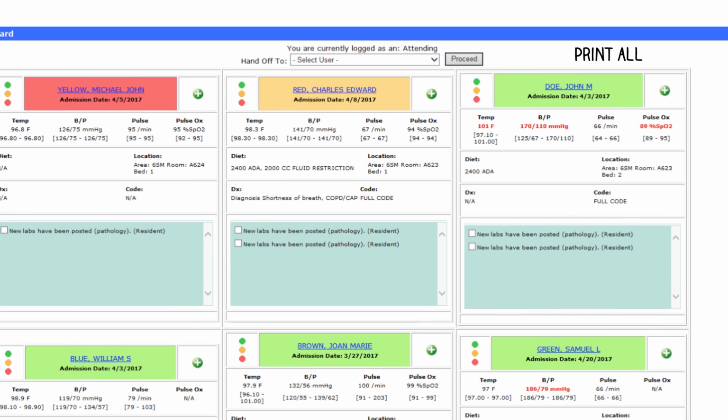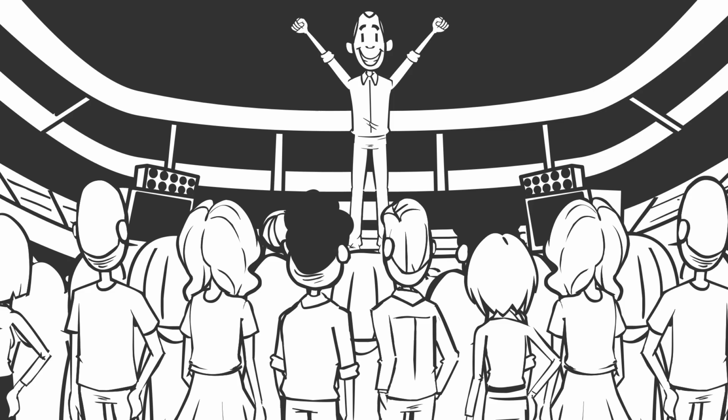When you're done entering all your work, you can print out all of your sign-out by clicking here. You can assign your patients to the covering physician electronically by selecting their name from the drop-down menu. If you use the tool wisely, you may just become a sign-out champion.